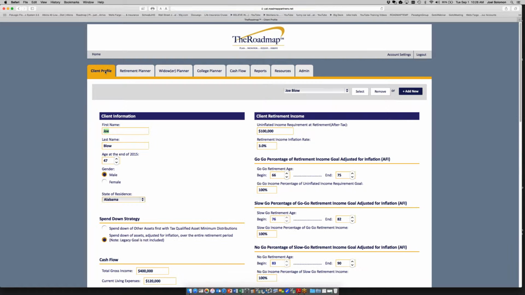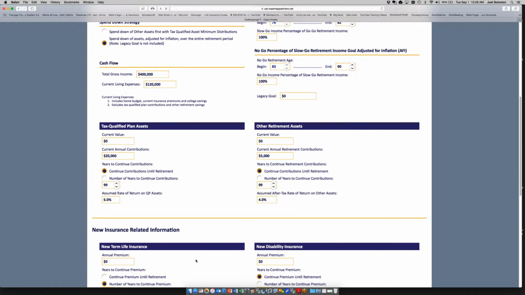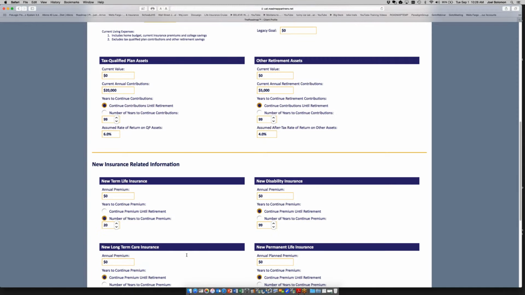You then go back after you've done his planning back in the office, and there is a section for new insurance-related information. Let's suppose you sold him some term insurance. 20-year term is the default, and the premium was $6,500 a year. So you could put that in here. Let's suppose you sold him some new disability insurance, and it was a $4,000 premium. Now notice the default here is continue premium until retirement. But if you wanted to change that to a certain number of years, you could do so here.